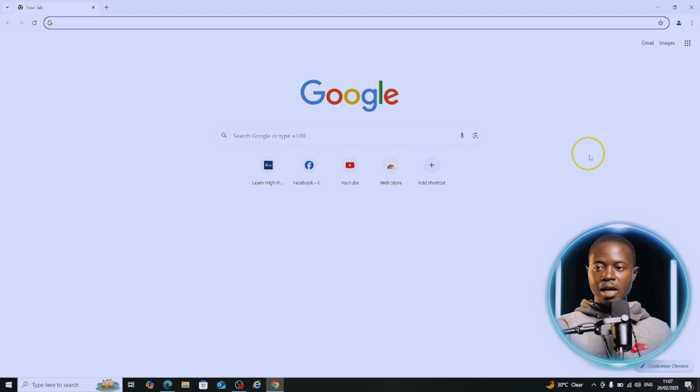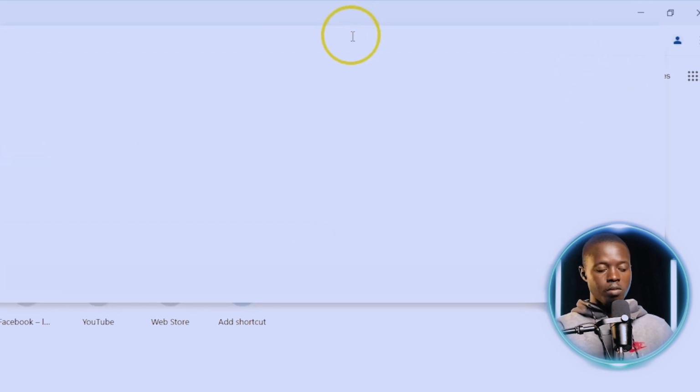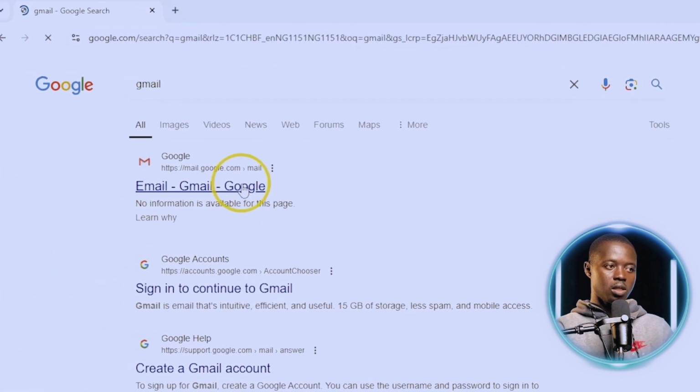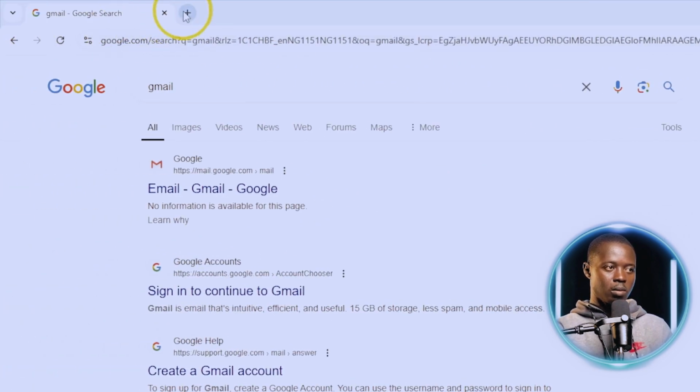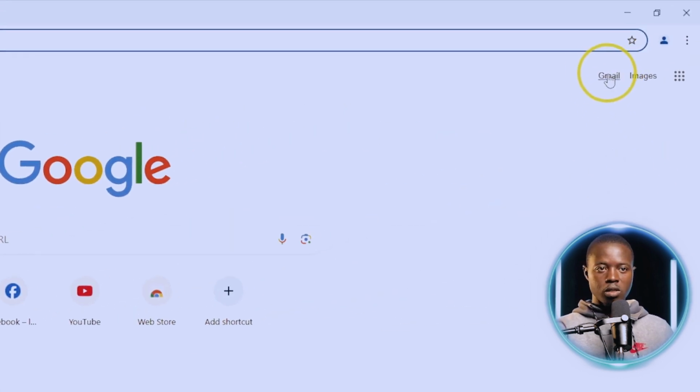Now to create an email, if you look at the top of the screen, I see where it says Gmail. As long as you're using a Chrome browser, you see Gmail here. If you're not using a Chrome browser, you can just search for Gmail from Google. But since we are using a Chrome browser, I'll just click on this Gmail here.